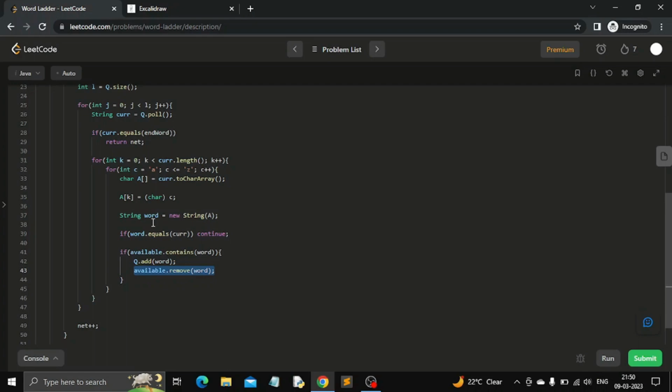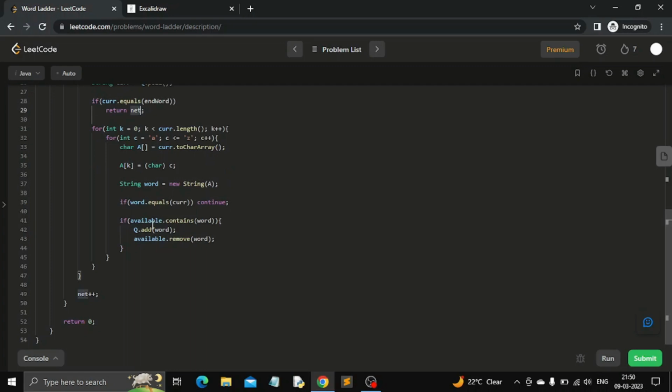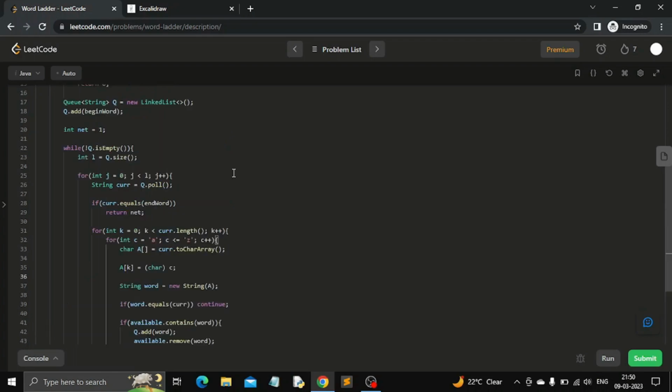And we will repeat the same process for the next level and so on. And each time we are going to increment our net variable, which is the level count, which we are keeping. And as soon as a popped word is equal to the end word, it means that we have reached our destination and we can return net. And if somehow it is not possible to reach the end word, then we will return 0 at the end. And on submitting this, this code will get accepted. So you can go through this code. It is a pretty standard BFS algorithm, nothing else.